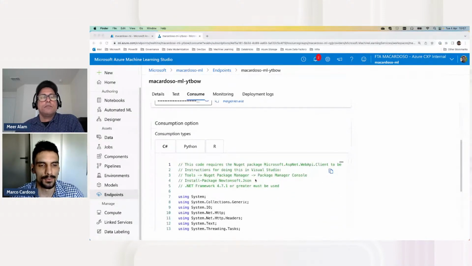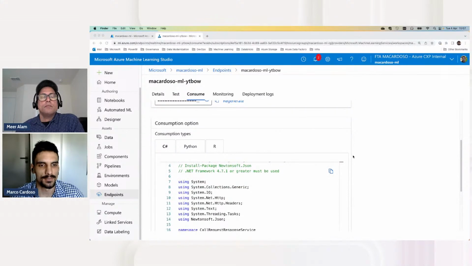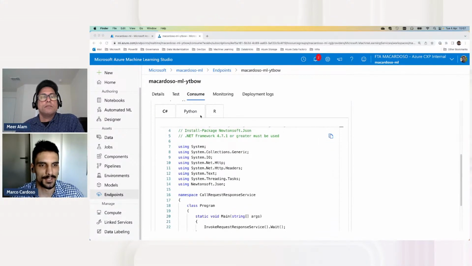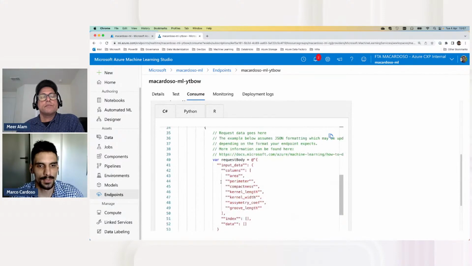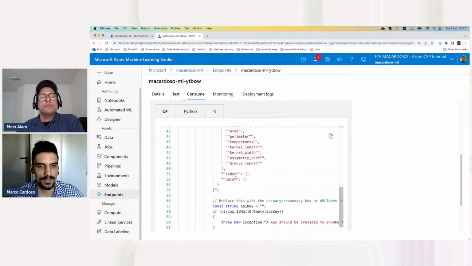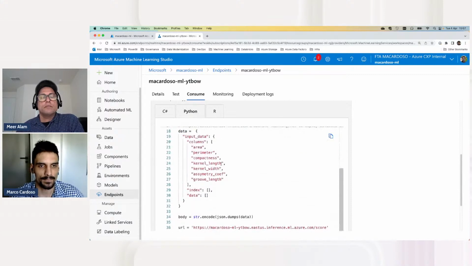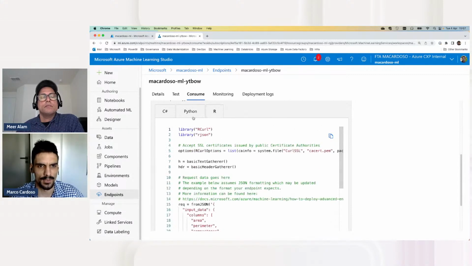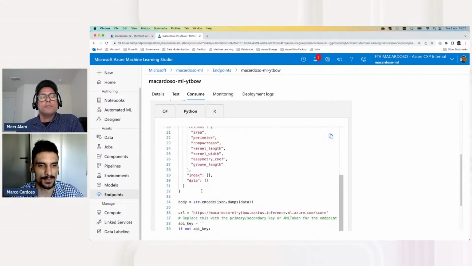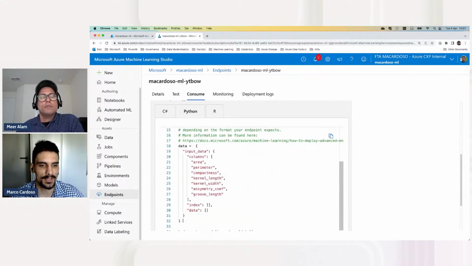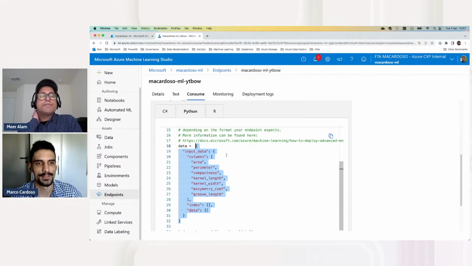And we have a few options here as far as programming languages go to call this API. So there's an example in C#, where you're passing in the data. We have an example in Python. And we have an example in R. And you can see it already knows what the data should look like because that is part of the MLflow model package. So this is described within the model files.